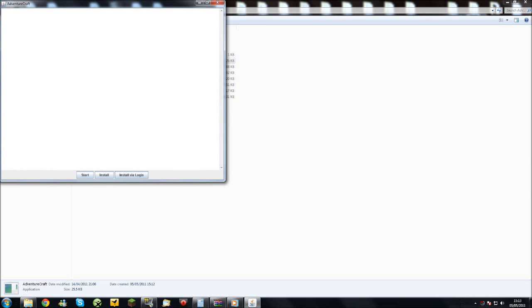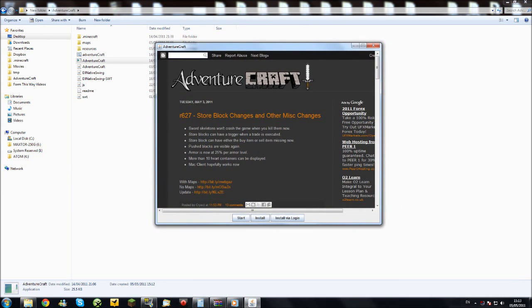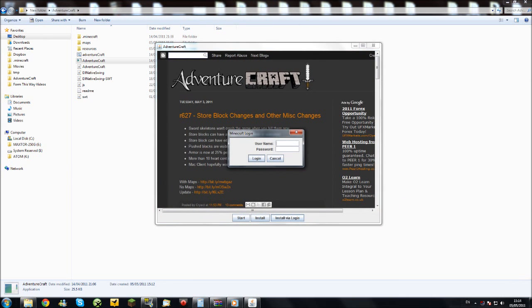The only thing you need to do to install it properly is get your window up, click on install via login, and then you just log into this with your Minecraft account, the one on minecraft.net. I know some people might be hesitant about it, but I've had it for 2 or 3 months now, and nothing's ever happened to my account. It's a very popular mod on the Minecraft forum, so I think it's okay.